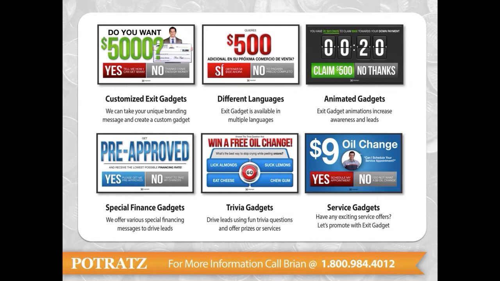I love the one in the center, though, the trivia gadget. It says answer the trivia question and win a free oil change. What's the best way to stop crying? But we have a number of those. So I wonder how many people know. What's the best way to stop crying when peeling onions? Is it lick almonds, suck lemons, eat cheese, or chew gum?